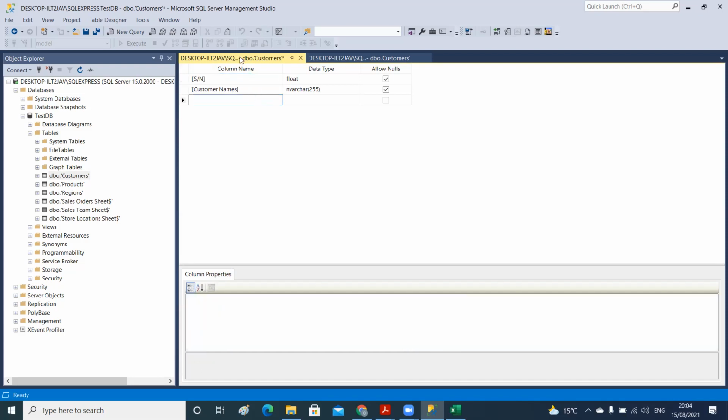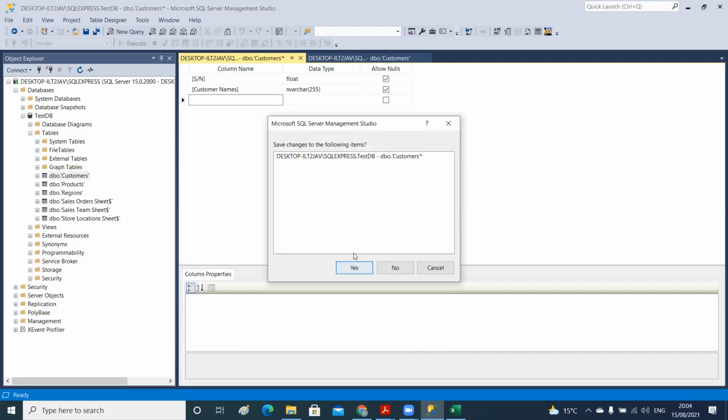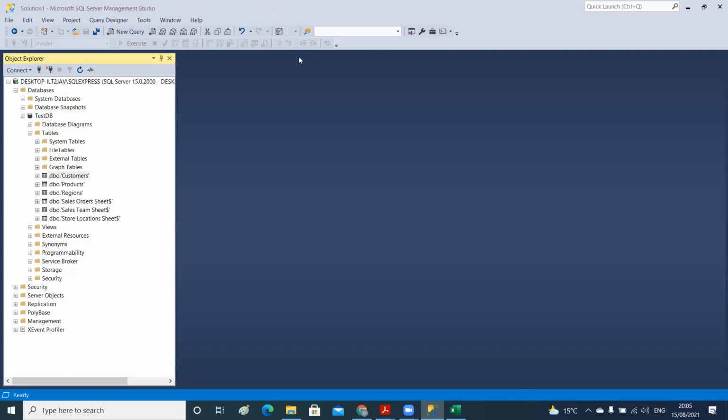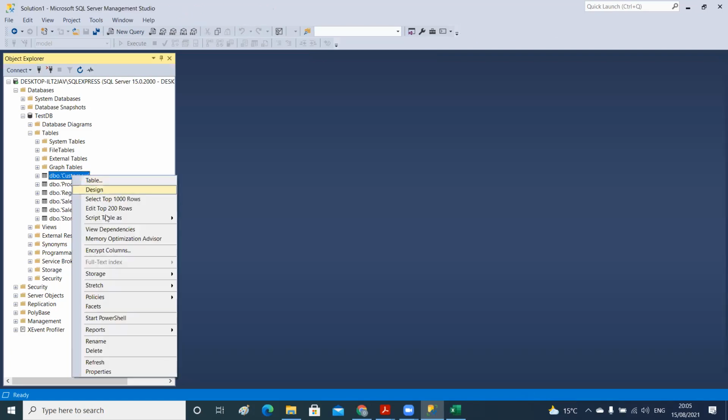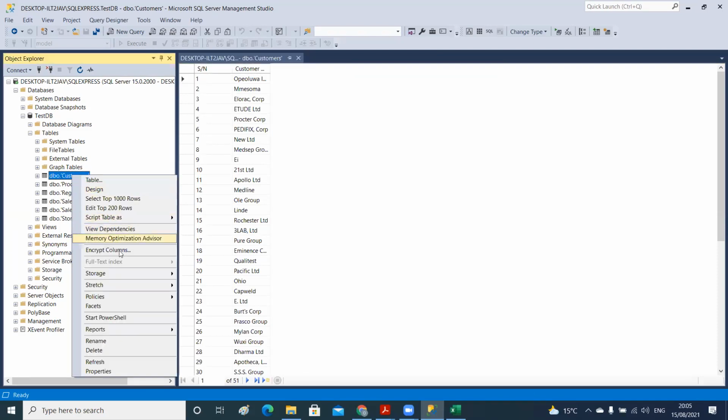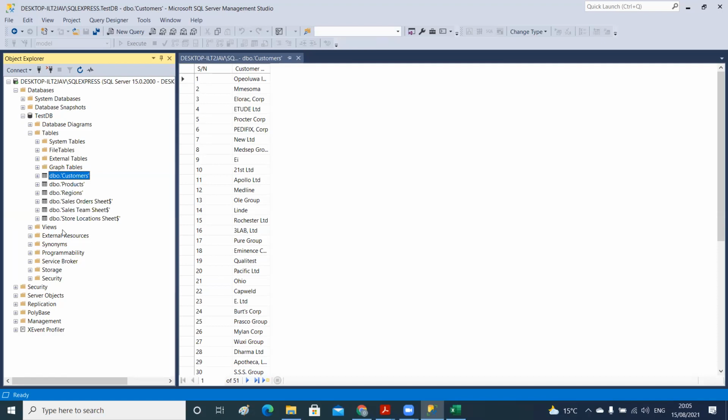Once I change that, I need to save. Once I save, I need to refresh or open and close again. Now you can see my column name has changed. So these are various things you can do, and more. All of these things that we have done, we can do by writing scripts, and we can do much more writing SQL scripts.